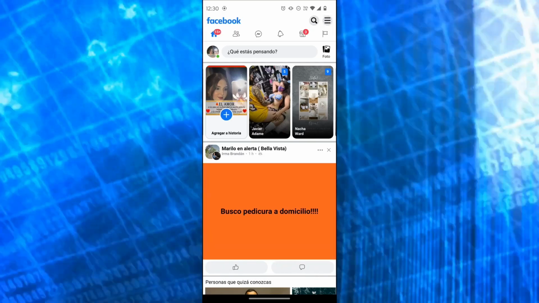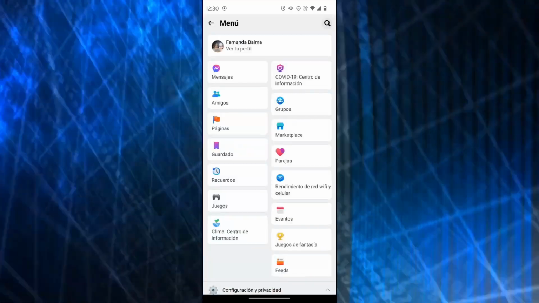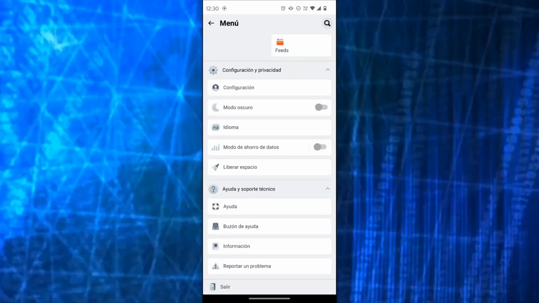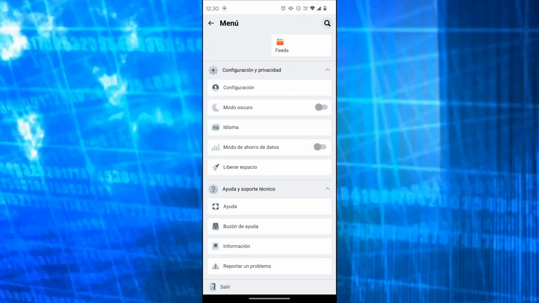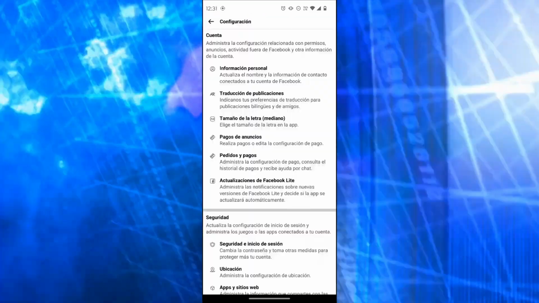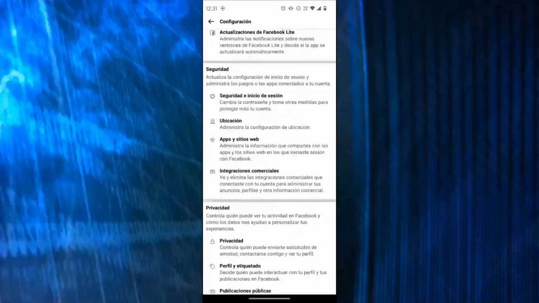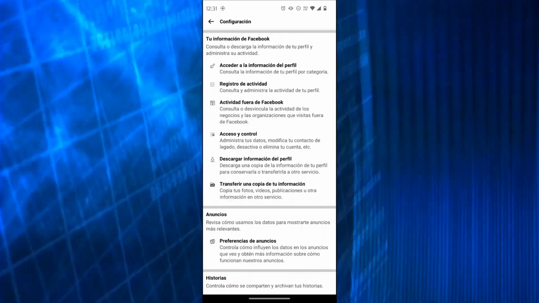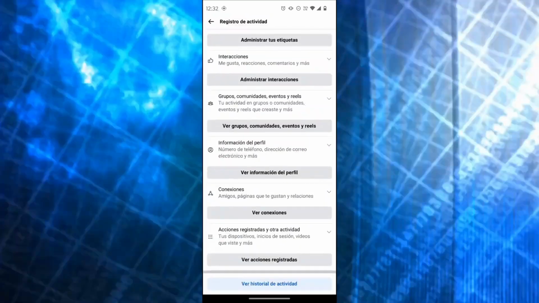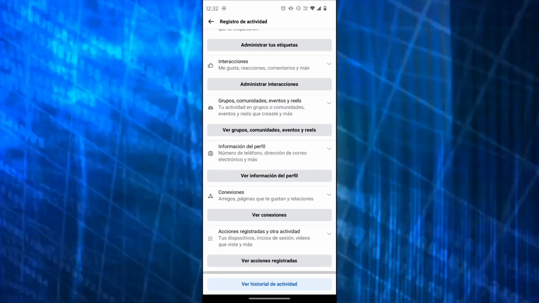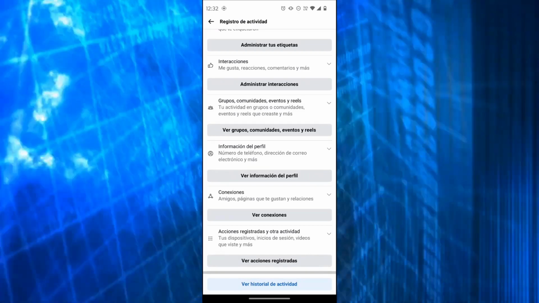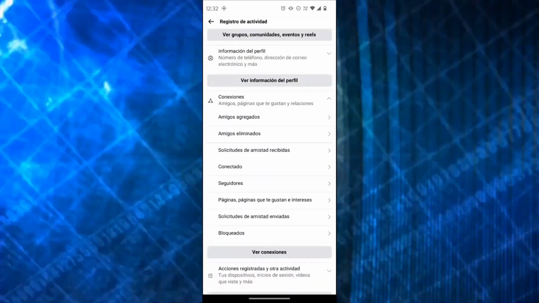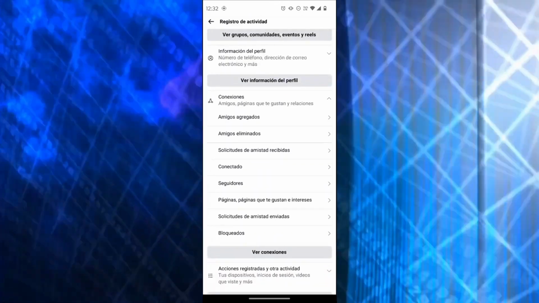Once we are on the main screen of Facebook, we're going to tap on the 3 lines to open the menu, and we're going to swipe until we get to the option that says Settings. We tap here and again we're going to swipe the screen until we get to the option that says Activity Log. We tap here and again we swipe the screen until we get to where it says Connections. Here, we're going to tap on the drop-down arrow pointing downwards, and we're going to see several options in which we're going to have to tap where it says Added Friends.